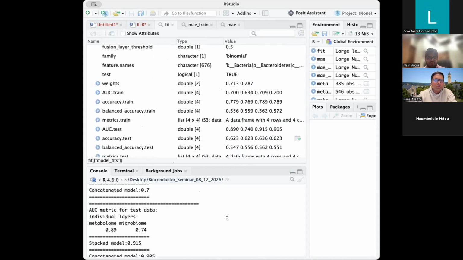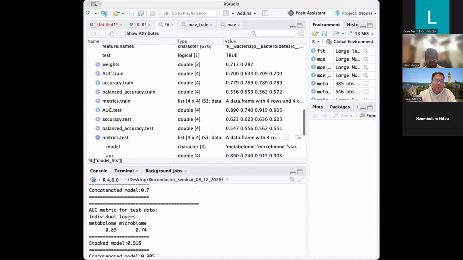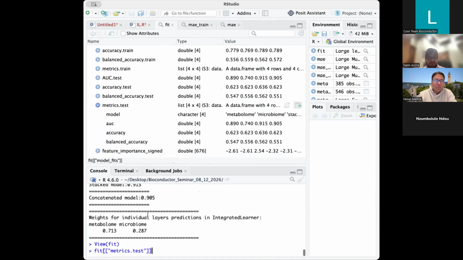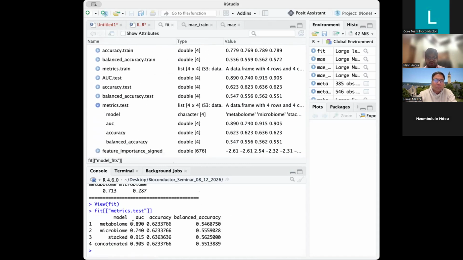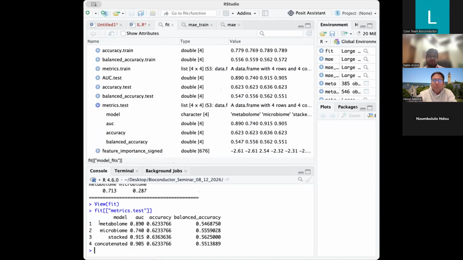There are also other metrics that one can get from here. For example, let me just print this out. So here we also calculate the accuracy and balanced accuracy along with the AUC for individual layer as well as late fusion and early fusion based methods.